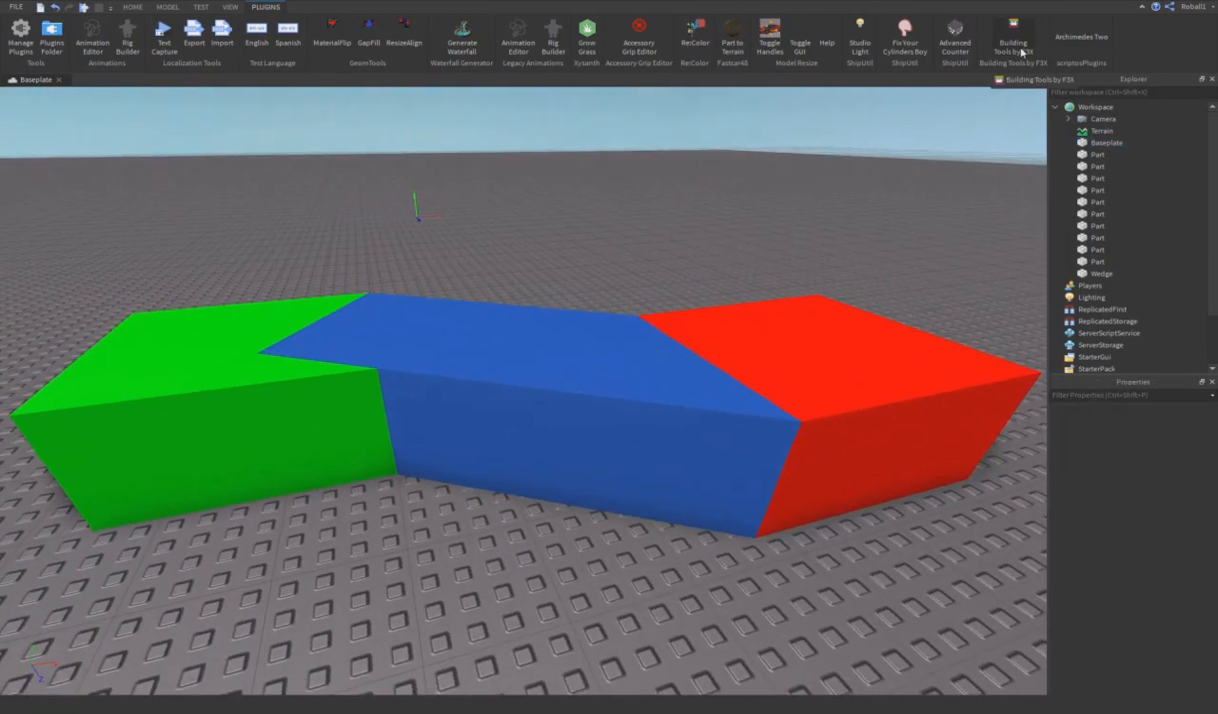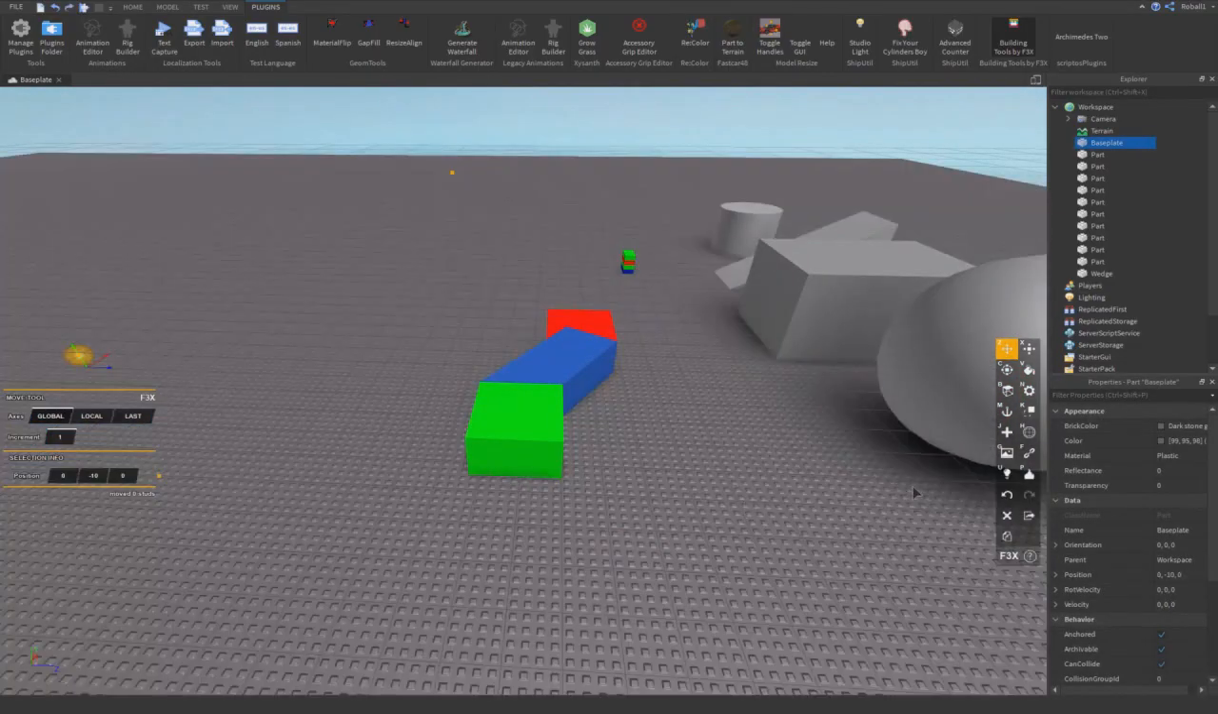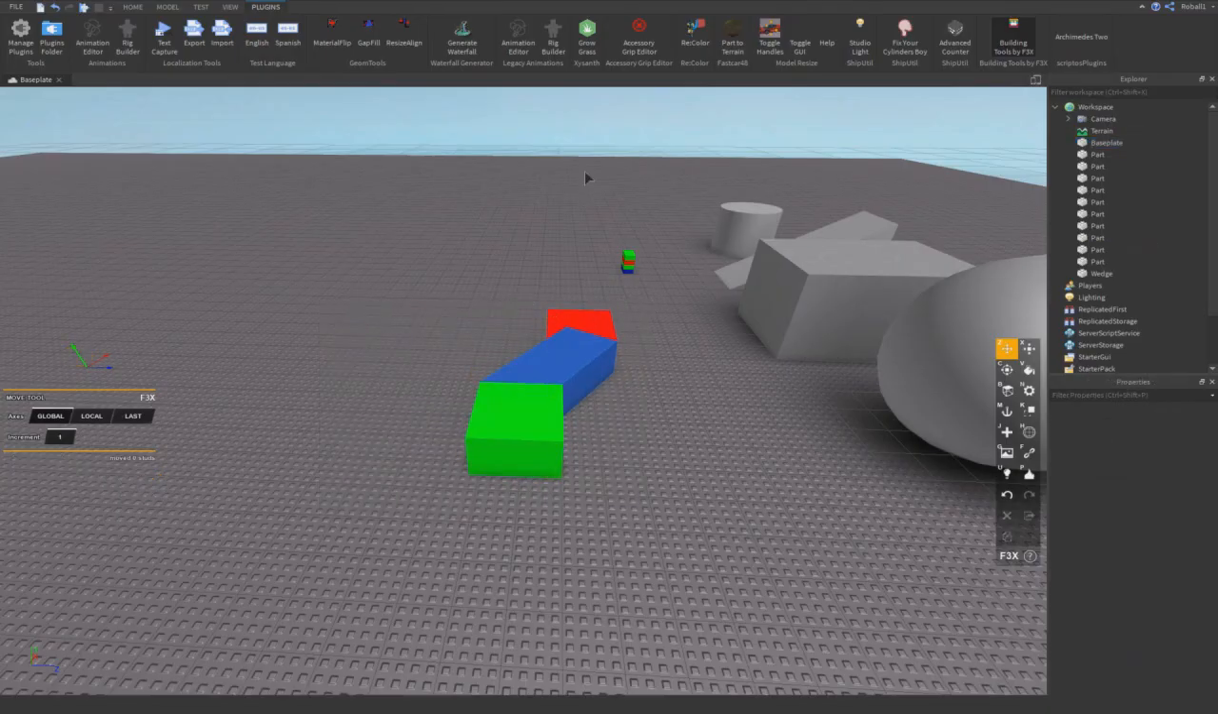video, everybody, is Building Tools by F3X. This is very complex, and I'll be giving you a basic, fast tutorial. We're gonna go and lock this base plate right there. I'm gonna give you a very fast tutorial, guys. That way it's not gonna take too long.